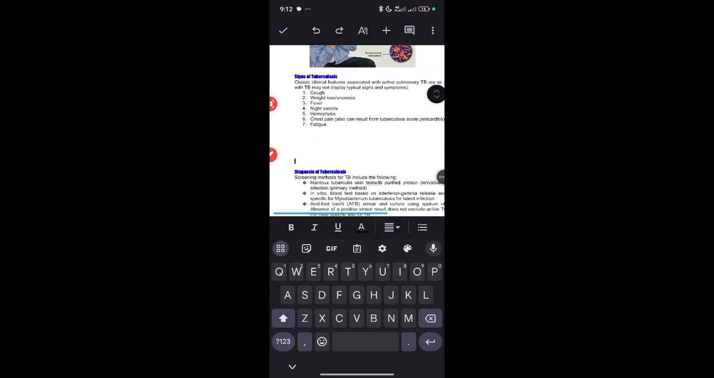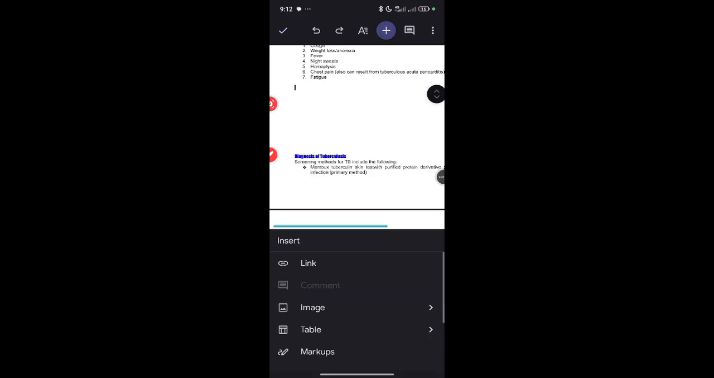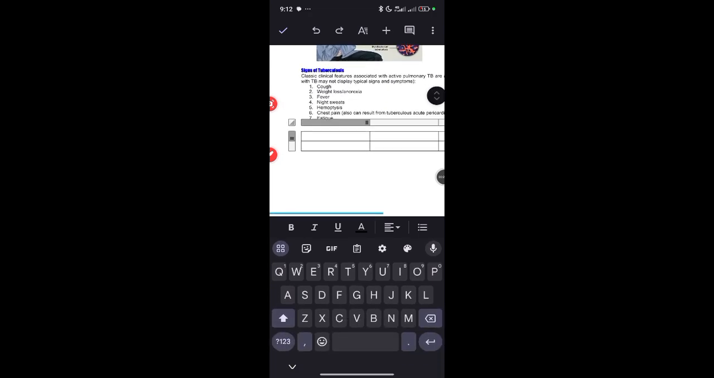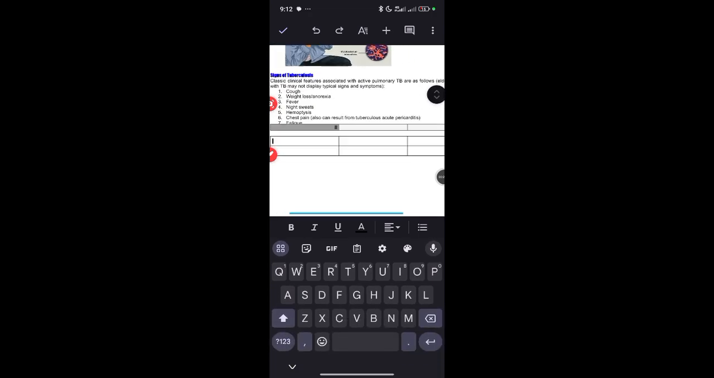You can insert a table. Let's say I want to insert a table. I'll use my plus sign and click on table. Then you increase the number of columns or rows you want. Let's say I need 2 columns or 3 or 4 or 5, as many as possible, and then possibly just 4 rows, or just 2 rows. So I will finish and click on insert table. Good. You can see our table has been inserted.